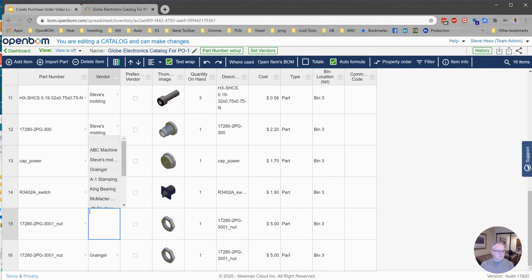perhaps that one's going to come from McMaster. So, and then I say, okay, I can get that from McMaster, from Grainger. Grainger is going to be my preferred vendor, and when OpenBOM builds the POs for you down at the end of that process, we're going to peek in here and make sure that we bring you the information for the preferred vendor. So it is a nice little way to set multiple vendors and choose which one you want in the POs.